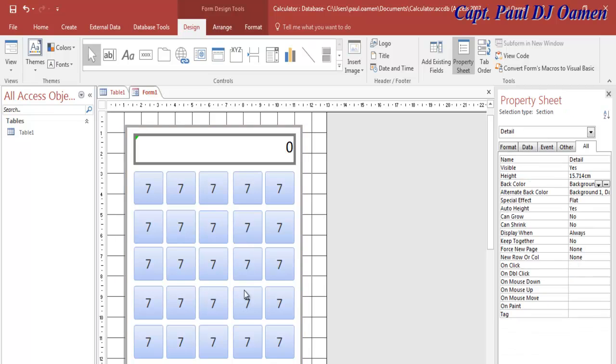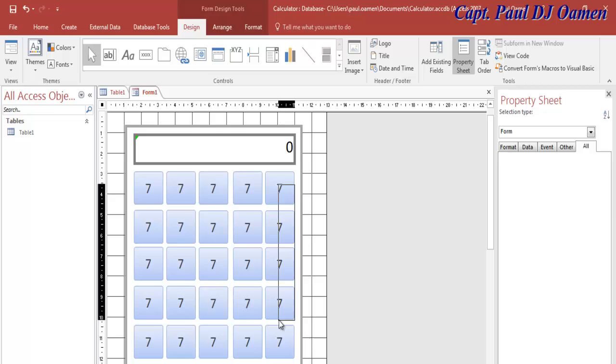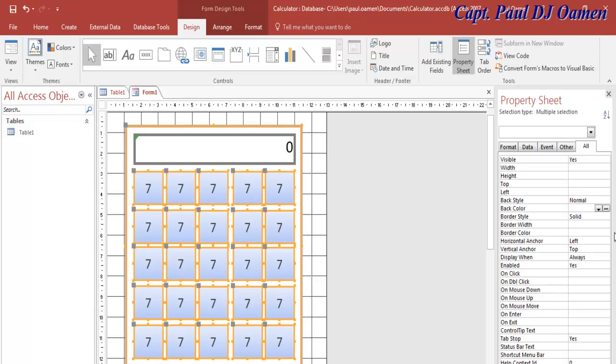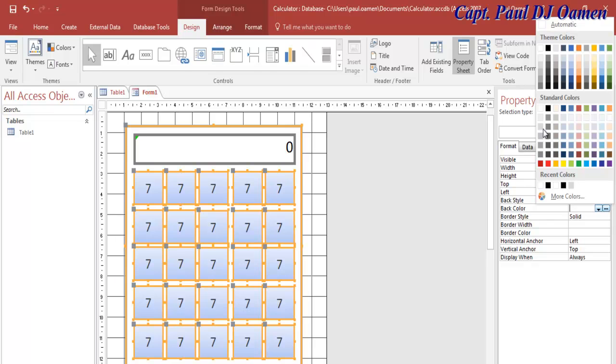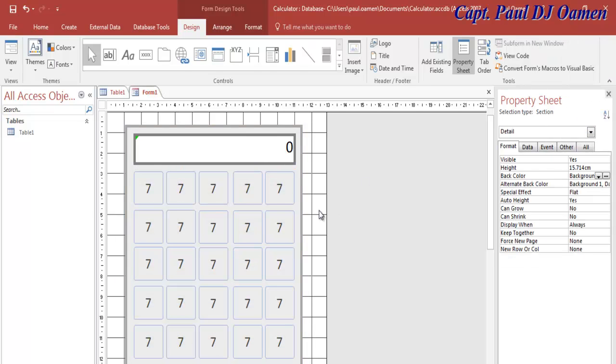Okay, now I'm going to change the buttons. Let's change the color of the buttons to gray. Okay, the buttons are now gray, but I don't want these to be gray, so that should still be white.